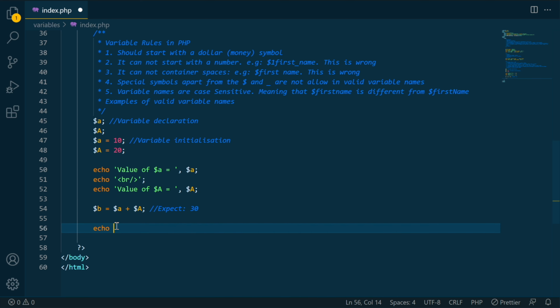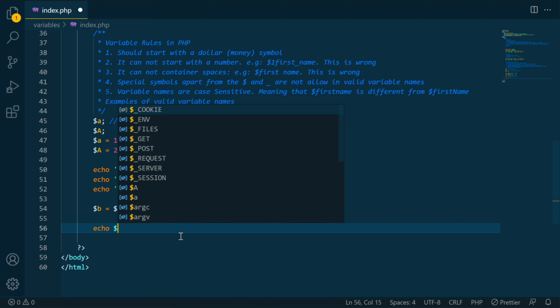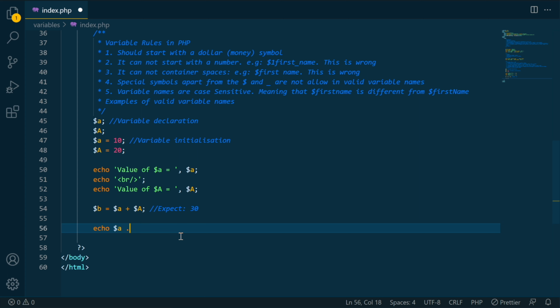Okay, so here we are going to output. So I'll say echo a, then here I can put a dot, then put double quotes or single quotes and put a plus in between them, so that it can be processed as a string. We shall look at strings later. Plus the value of A. Then I can say dot, and then put an equals, dot b.